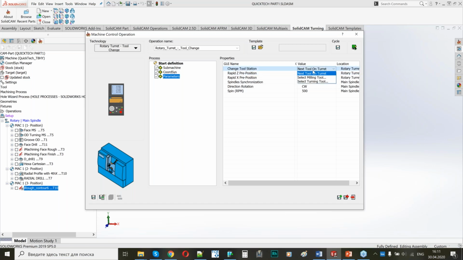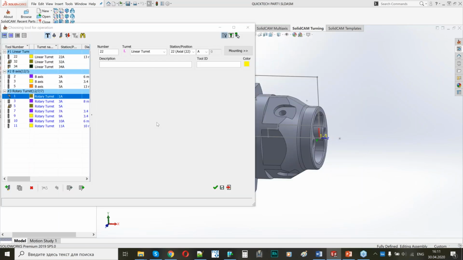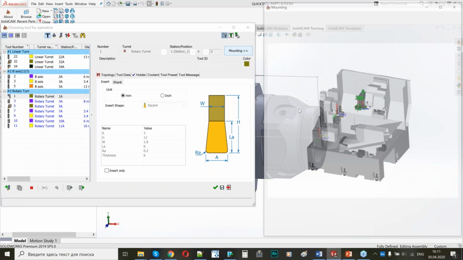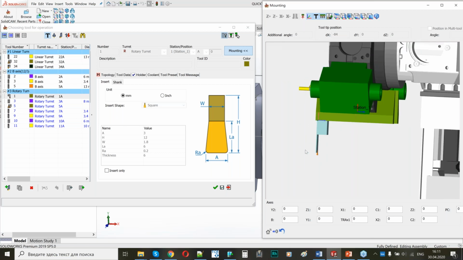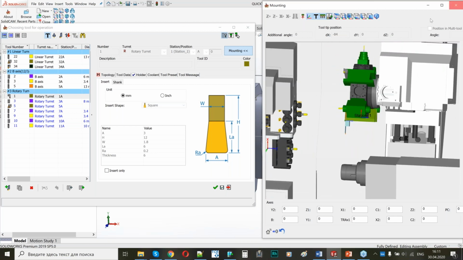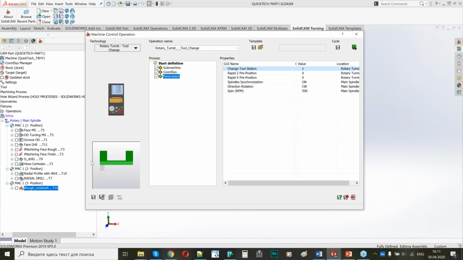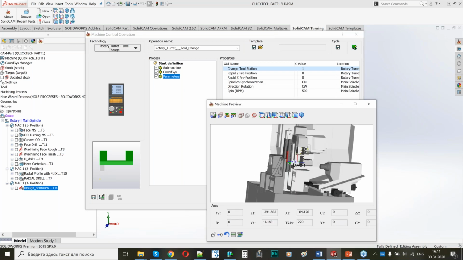So I need to choose my cutoff tool. Again, this is tool number 1. Let's take a look at it again. This is it, my cutoff tool. Quite long because I have a 60 millimeter bar. It is normal for this machine. It can use even special types of cutoff tools. Also, I should enter some information and check where my turret is during this process.